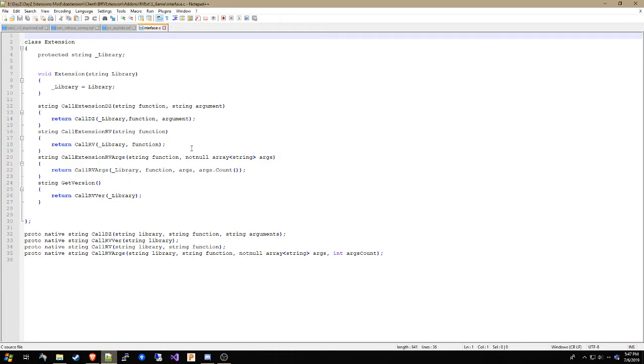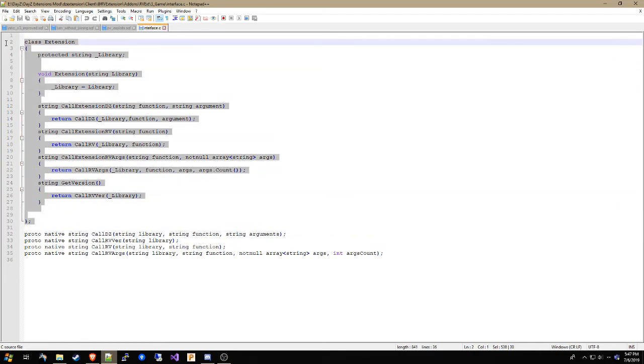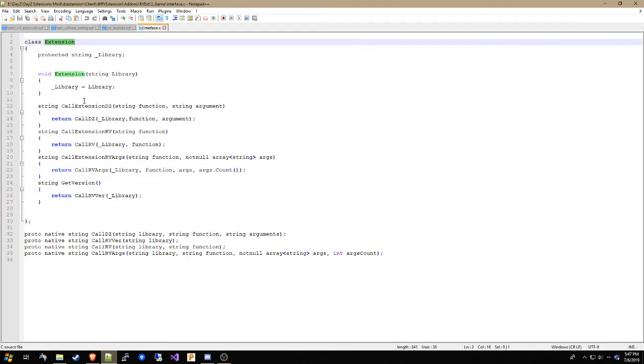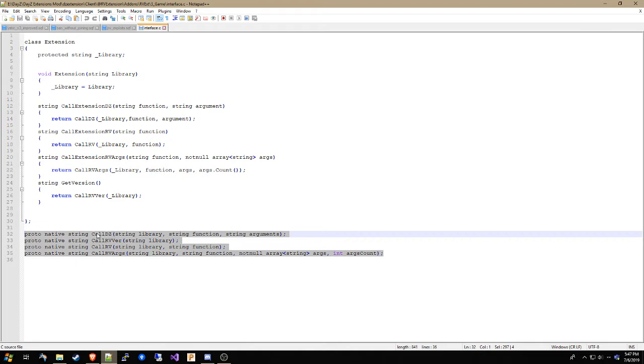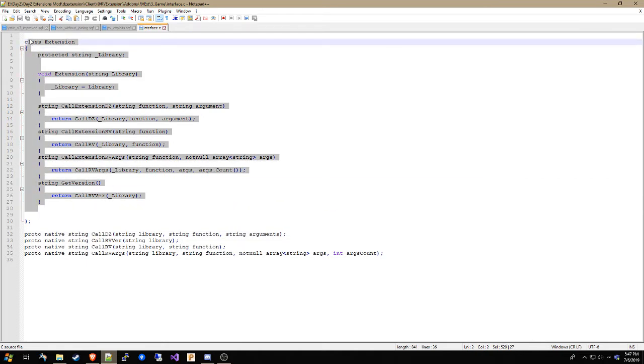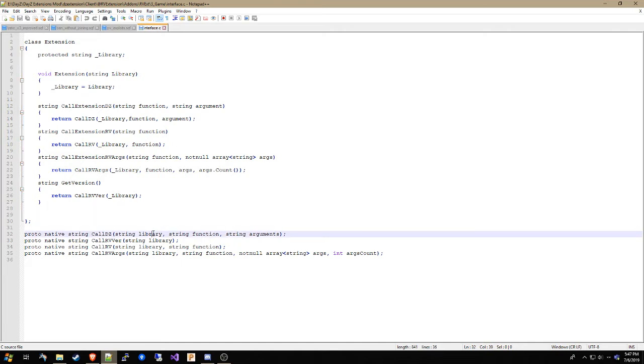So this is the entire interface. What I provide in this mod is a class called Extension, which handles the calling of these proto-native functions. These can be called anywhere if you don't want to use the extension class. You can always pass in your library and then these arguments, right?